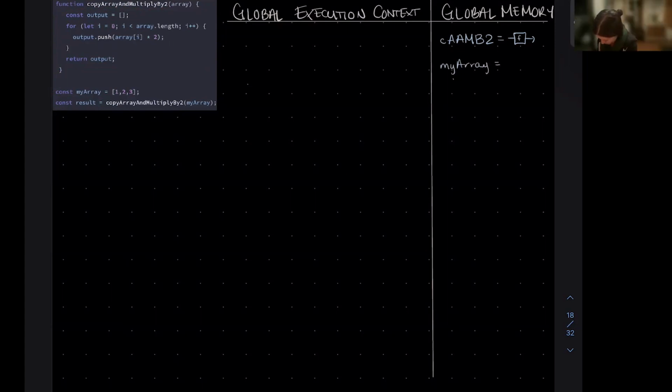Indeed, it is. So this array has 3 elements. They're all numbers. The numbers 1, 2, and 3. How fantastic. What happens next? Next, we're going to declare a constant result and assign it to the evaluated result of copy array multiplied by 2 with the passed in argument of my array, which is 1, 2, 3. And where are we going to store this constant? In global memory. Cool. So here we go. And JavaScript does not yet know what this is going to evaluate to, so we'll leave it blank for now.